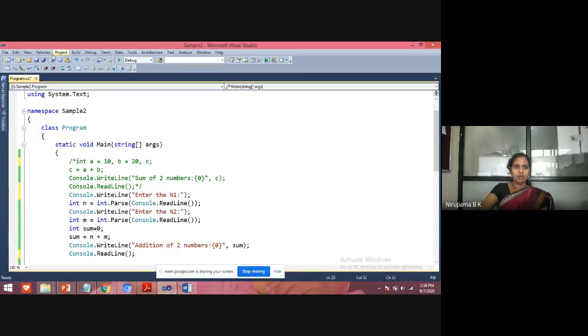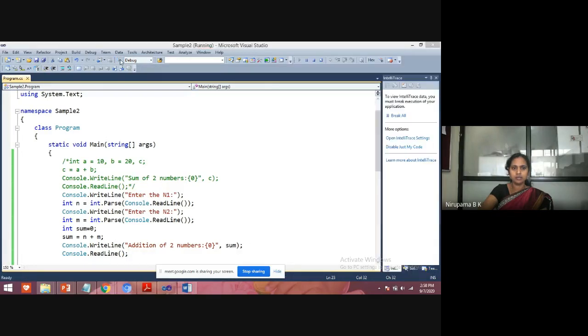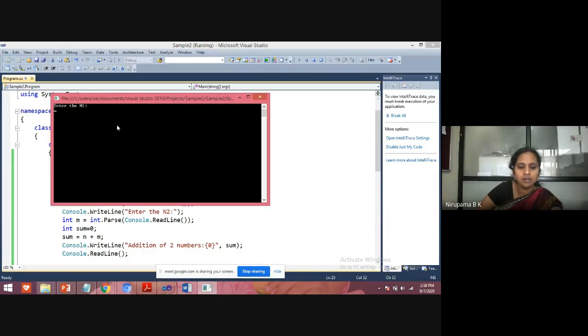See, now once again, the previous program I'll execute. Enter N1, 90. Enter N2, 45. The sum of two numbers is 135. Yes, correct, 135. This is for simple two values.